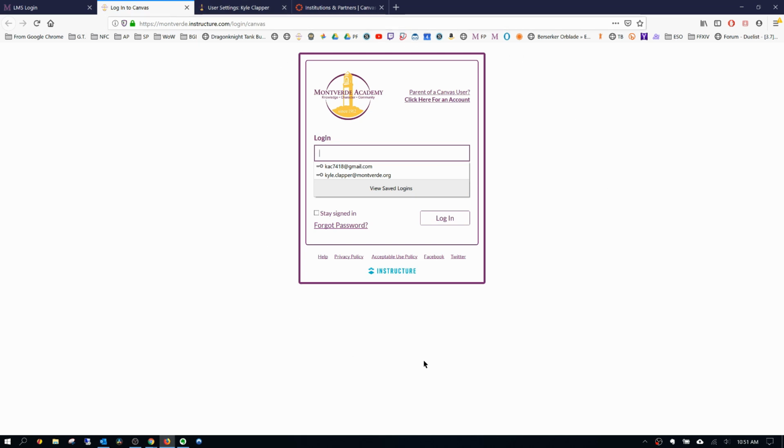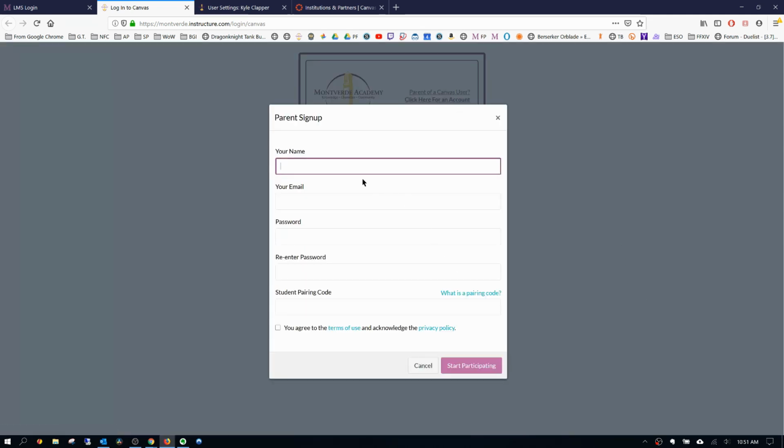If this is your first time logging in, which for many of you it will be, I'm going to click on this link right here, Parent of a Canvas User. Click here for an account. Now, at this point, I'm going to enter in all my information: your name, your email address, whatever email you desire, and then there's that pairing code. You want to make sure to use case sensitive, and then you want to agree to the terms, and then start participating. That's all you have to do.